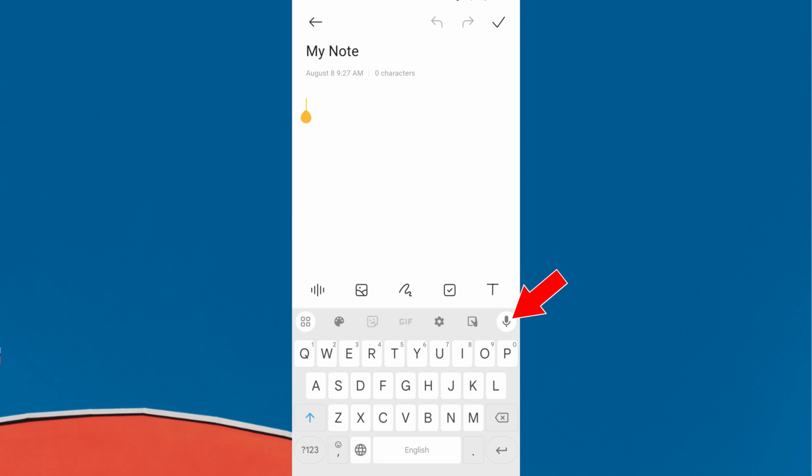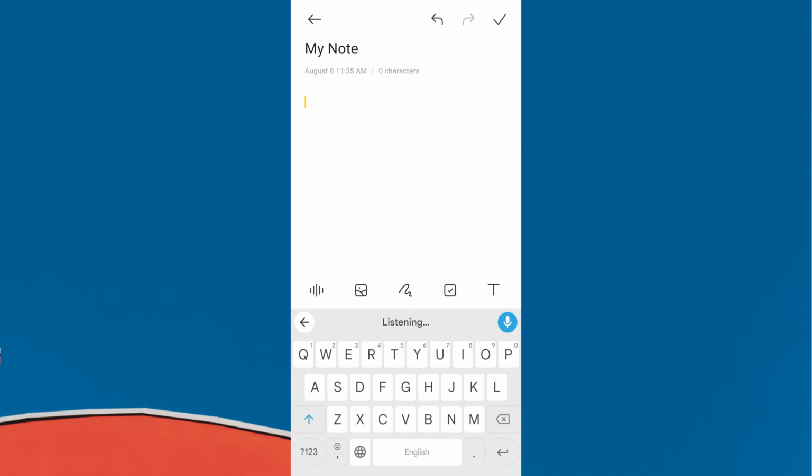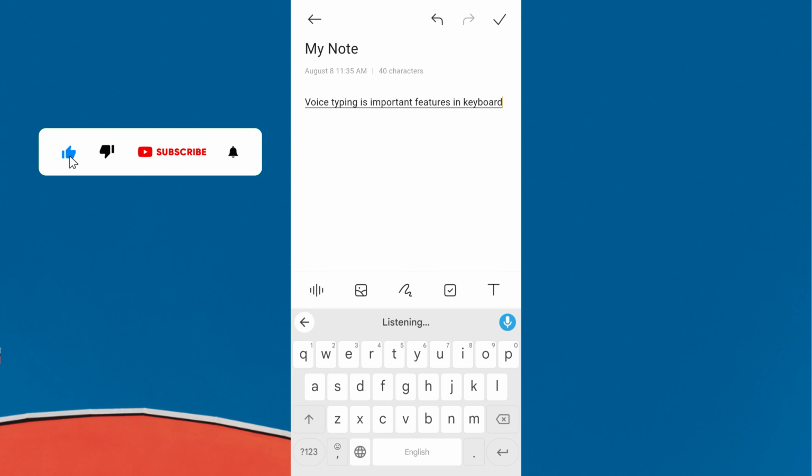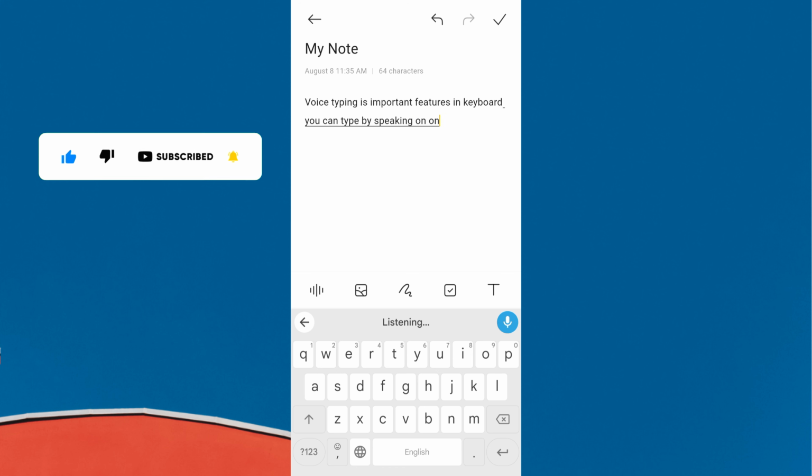If you are using voice typing for the first time, the Gboard app will ask for access permission. Just allow it from the pop-up screen. Now, start speaking what you want to type. Speak clearly into your device microphone. Gboard will convert your speech into text.